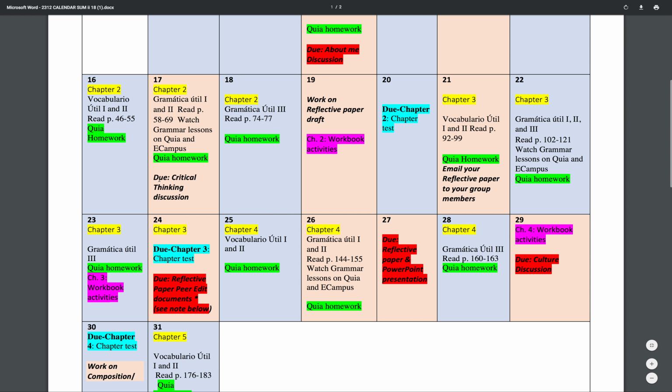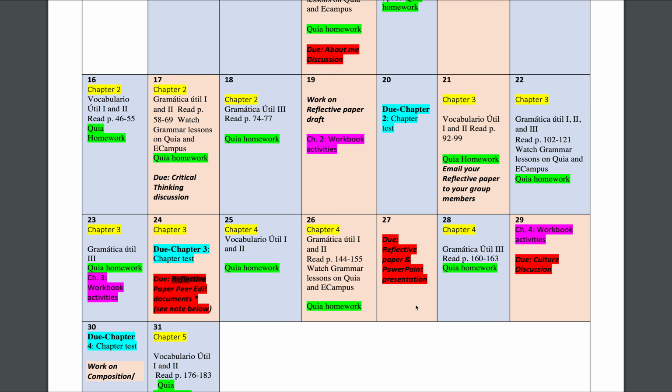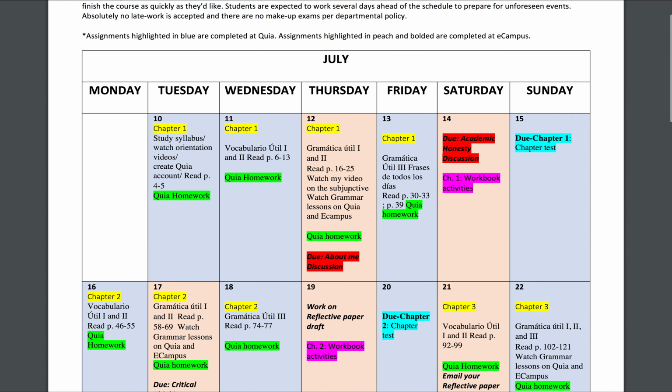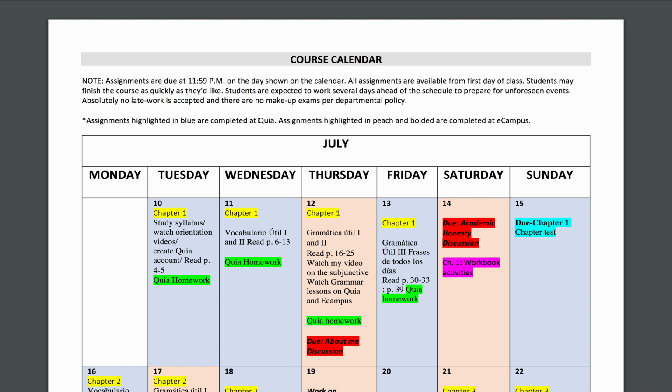And you will have other stuff that's due, like the critical thinking discussion, the reflective paper, the PowerPoint and the final draft, and at the end you have a composition due. Okay, so this document, this day-to-day calendar, is your friend. So you know what's due on Kia and on eCampus every day, so I don't need to remind you. And if you have any questions, please let me know. I send you emails for the big stuff. If there's a composition due, I try to send you an email, but everything is here.